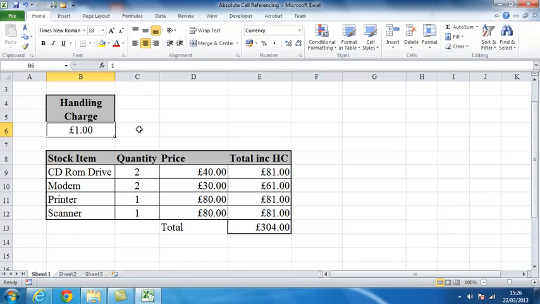And the beauty about placing your constants in a single cell is that if we decided to increase the handling charge, let's say to £2, when we press enter, all of our values down here should update. So we'll press enter, and now we've got £82 for the first one and a total of 308. So again, we do need relative values for the reference to these cells because we want them to move down each time we drag our formula down. But the reference to cell B6, which is our constant, that must remain static. And we do that using the dollar signs.